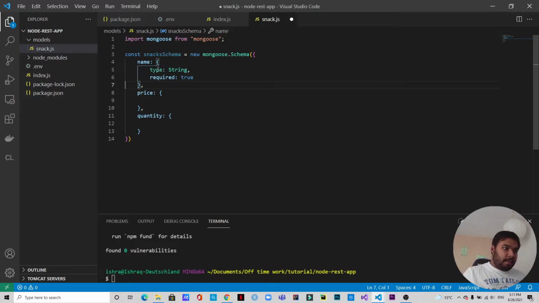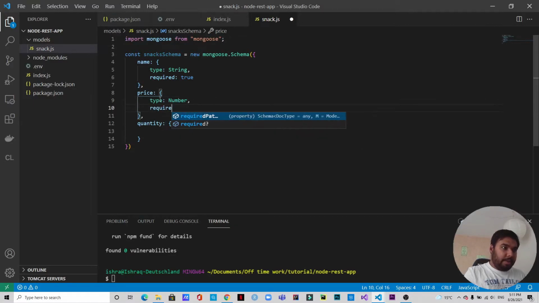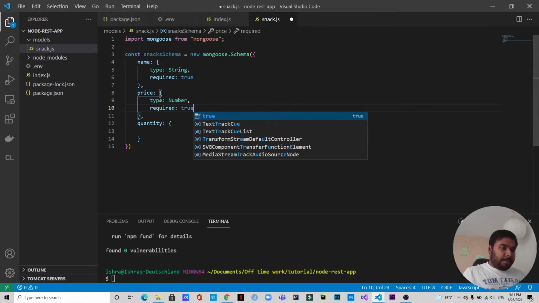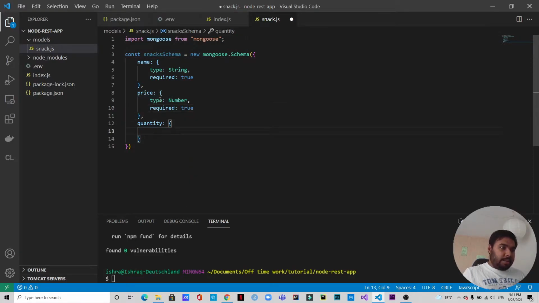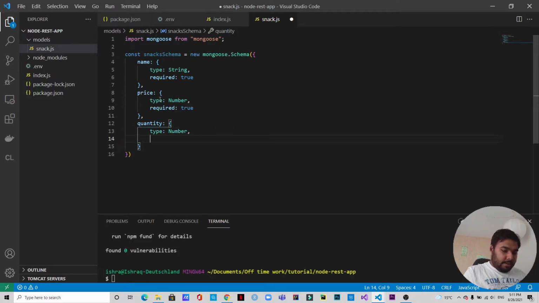Okay, the same thing goes for the price, but the type will be number. Let's just consider integer values, so type will be number, and it will also be required. So in case of required, we will type it's true, and in case of the quantity, this is definitely a number, so we will have the type as number, and required will be definitely true.